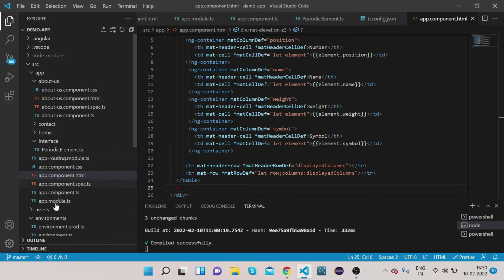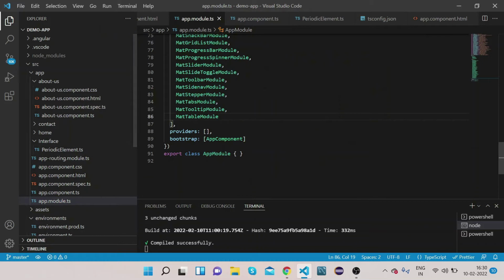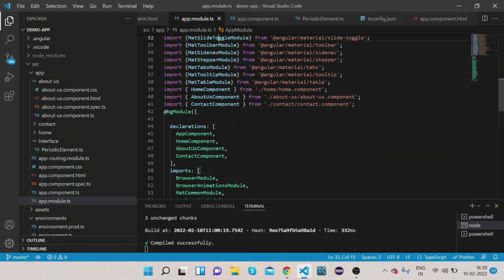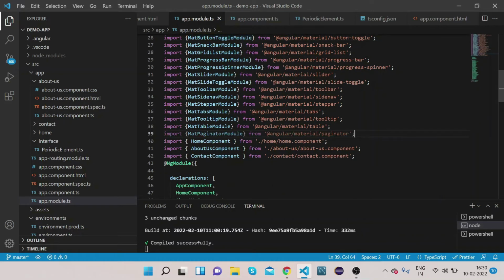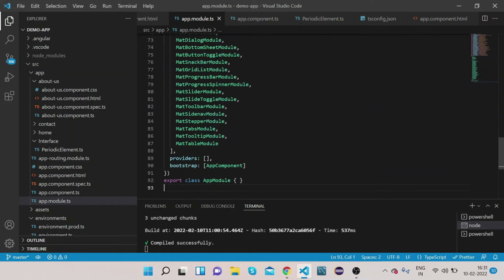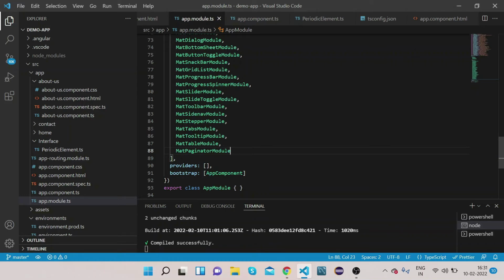go to your app.module.ts, scroll up, paste it here, copy this Mat Paginator module under the ng module import section, paste it. Okay, so we are done with the import part.